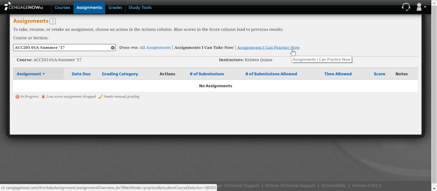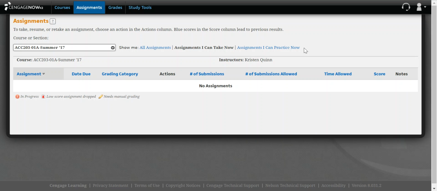Once you hit the submit button, you will see a link that says view assignment results. If you click on that, it will reopen the assignment for you. For the questions that you have answered, it will show you the answers you have put in. It will show you the correct answers, and it will give you some feedback on how to arrive at the correct answers. When you go back to this link, Assignments I Can Practice Now, you can retake that same assignment. And when you retake it, all of the questions in that assignment, including the ones that you previously took, will repopulate with new numbers and information.